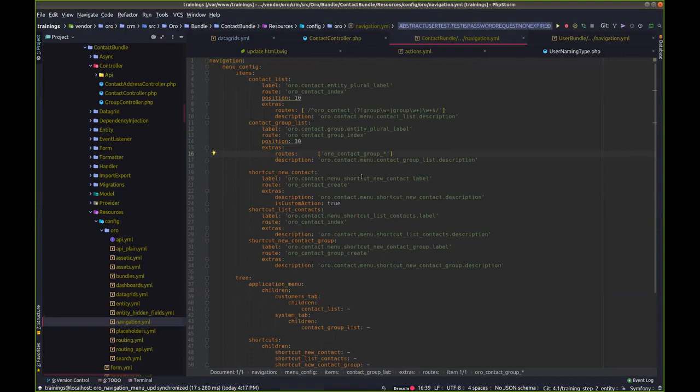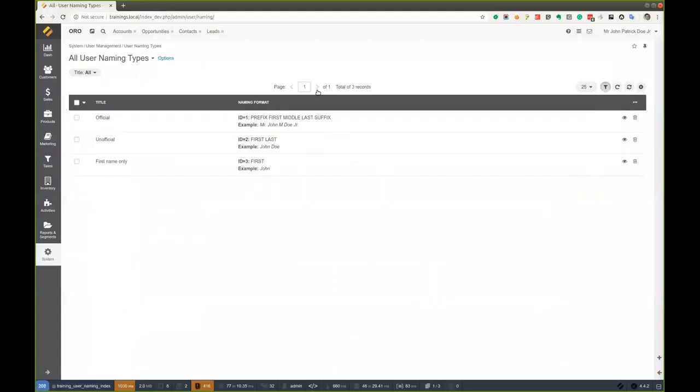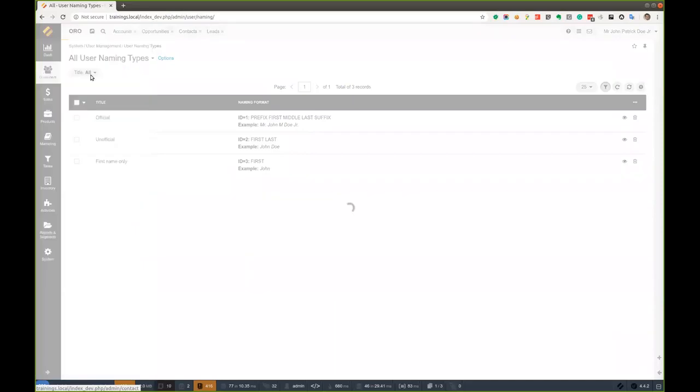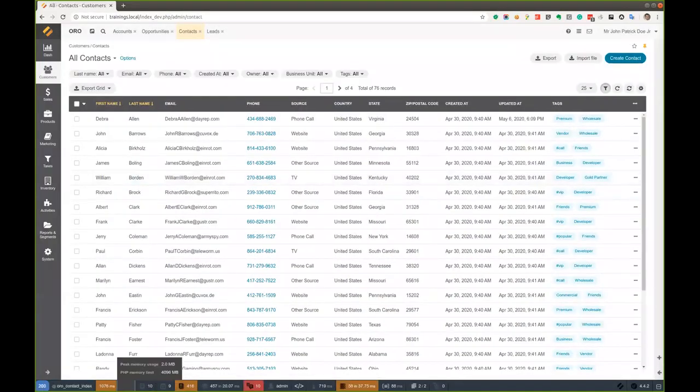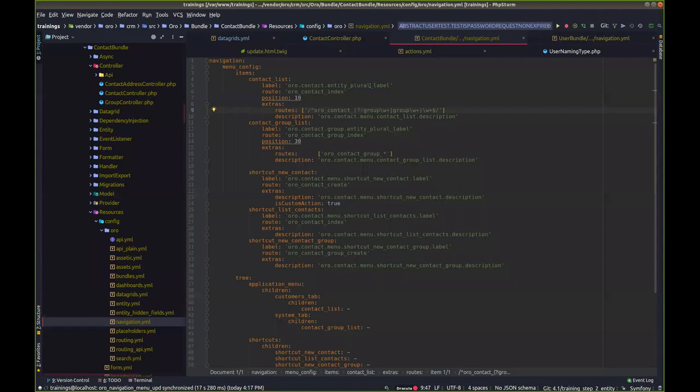Yeah, for example, this one, or even the one here. So I have the contact list, and this is Oro contact index. So this is exactly this action, right, that we clicked so many times already. And this is Oro contact index. So I define the label, I define the route, I define the position, and I have some extras.